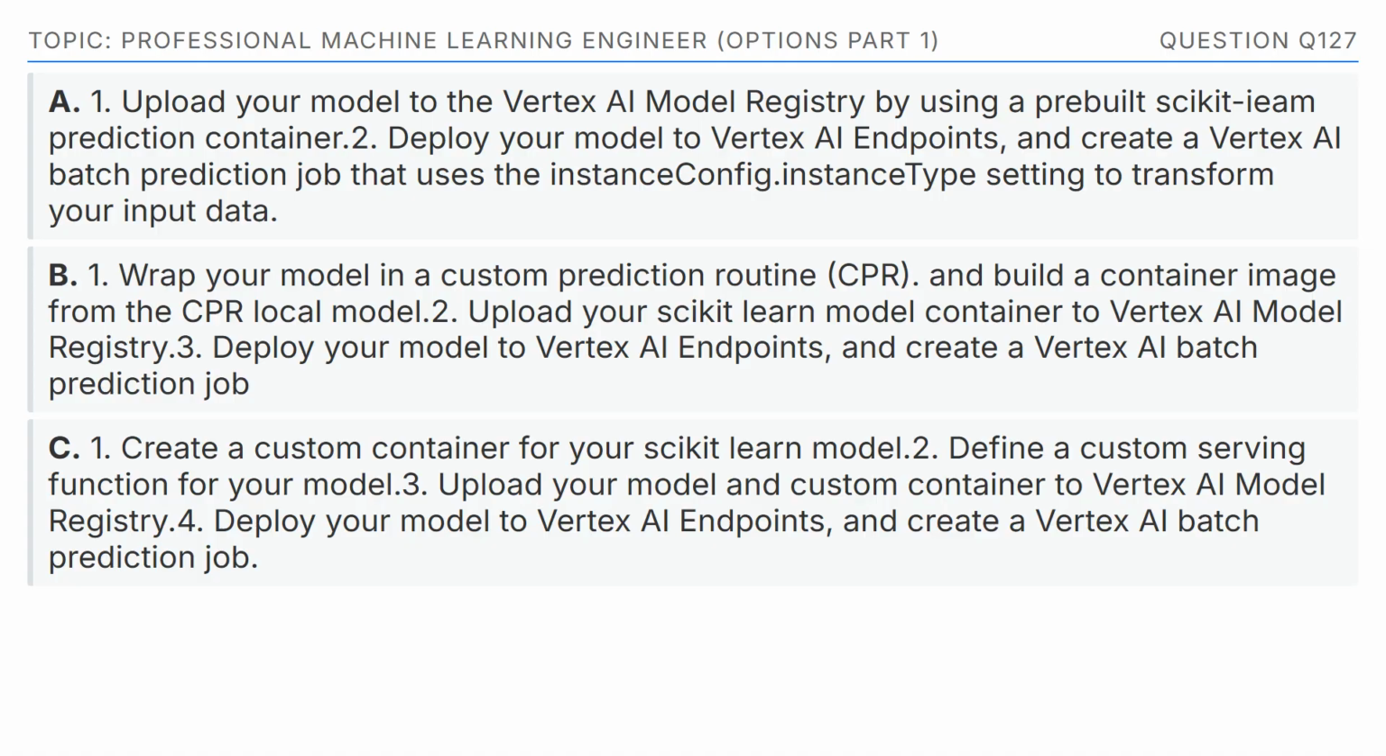Option B. 1. Wrap your model in a custom prediction routine, CPR, and build a container image from the CPR local model. 2. Upload your scikit-learn model container to Vertex AI model registry. 3. Deploy your model to Vertex AI endpoints and create a Vertex AI batch prediction job.